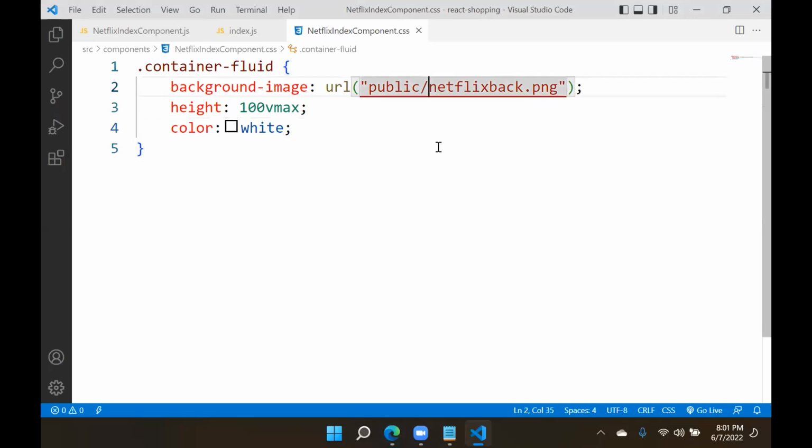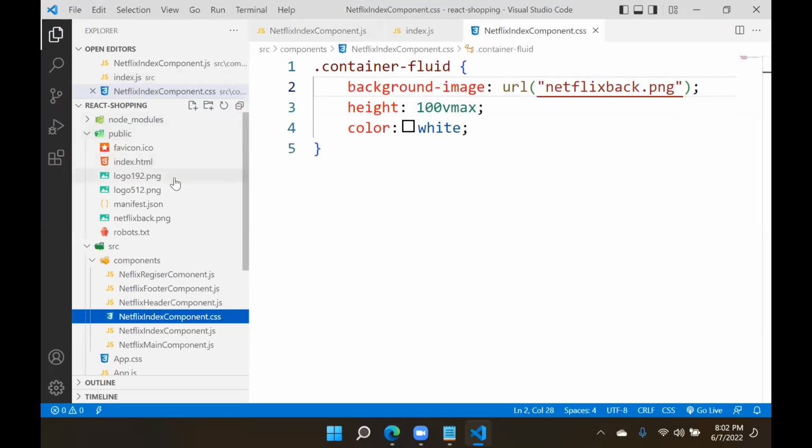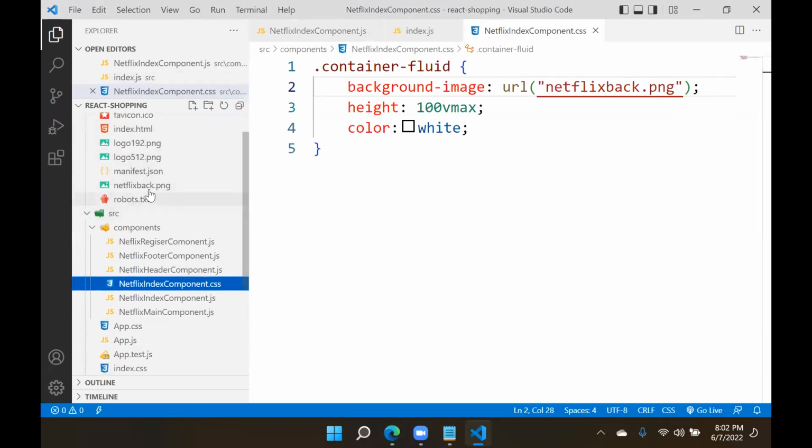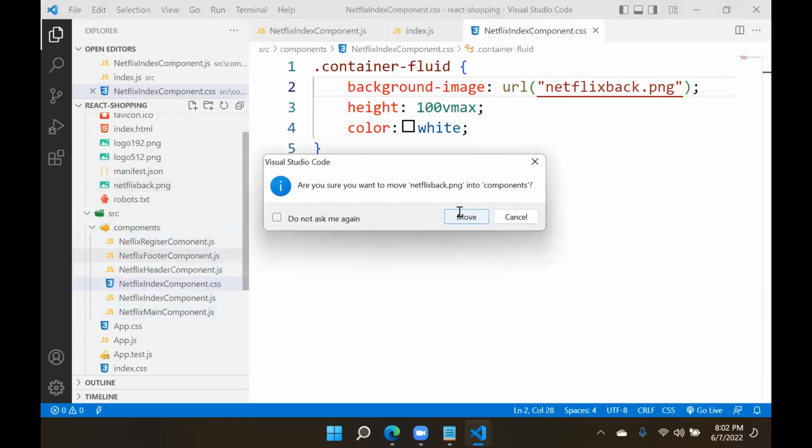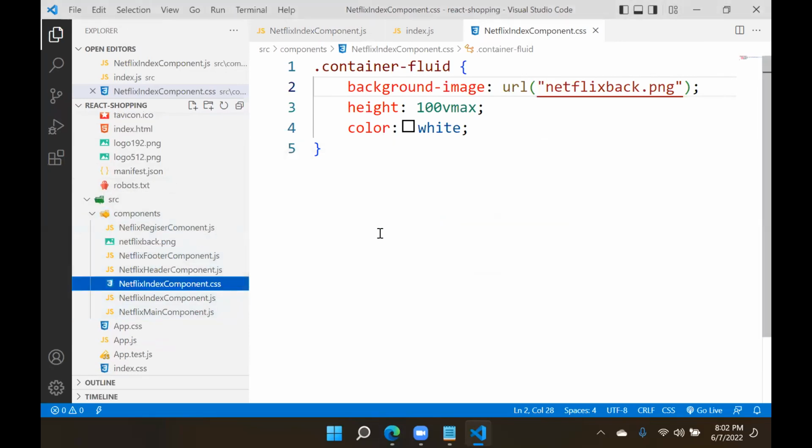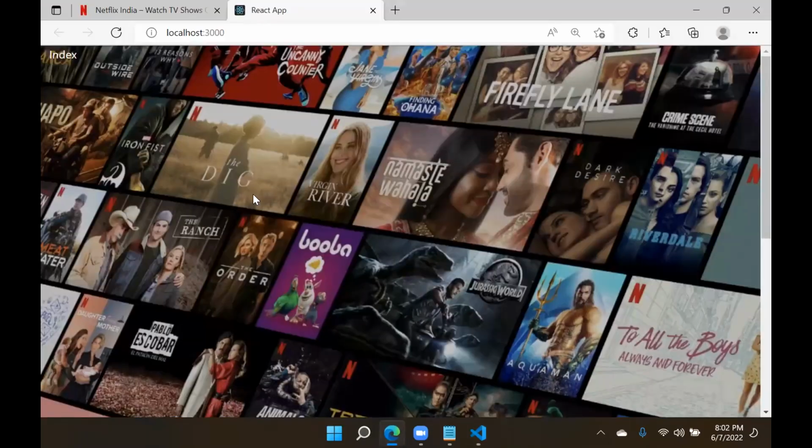Suppose this image is present in the same location as the components: I drag and drop it into the components location, where the components are present. In the same location we are keeping it. Now it works. From another location, how we access it requires configuration, to mention from where to pick the static resources. We will discuss that. As of now, we will keep our CSS and resources, everything, in one folder, right?